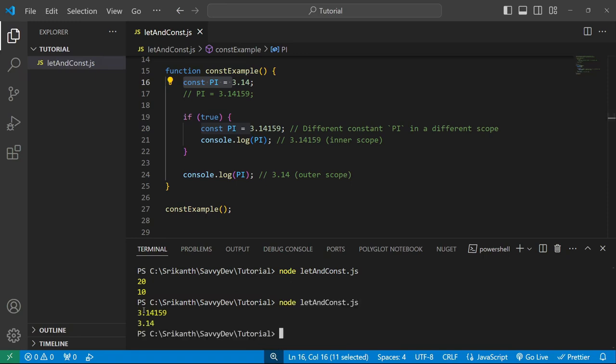If you see here, in the first scenario, it prints the value of pi within the if block because we declared it here. But when I print the value of console log pi here, it doesn't take the value of pi from here. It takes the pi of the earlier one, the first one.